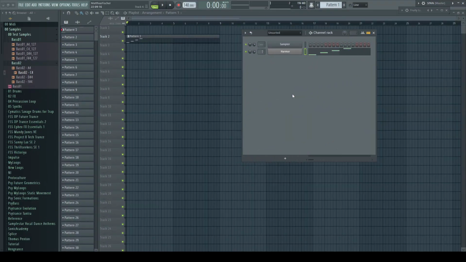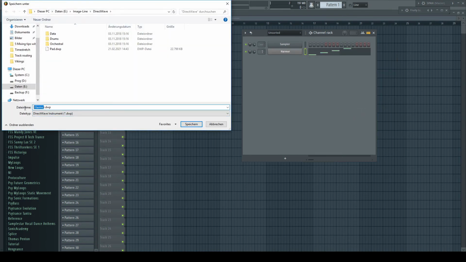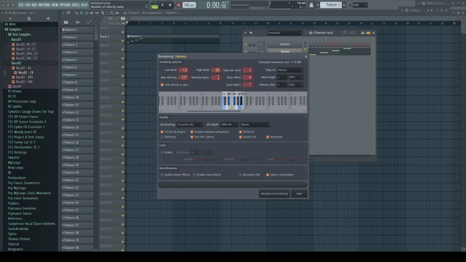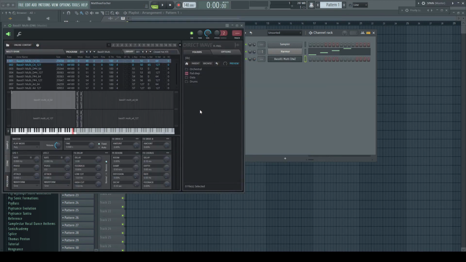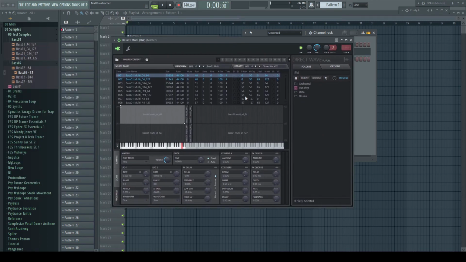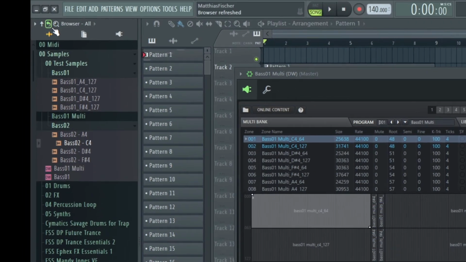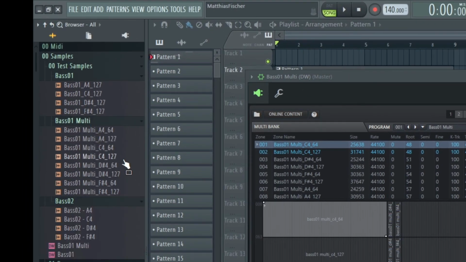Let's go one step further and do velocity splits. By letting the Sample Robot do its work, everything works fine and the resulting files have now different velocity values in their file name. 64 for the lower layer and 127 for the higher one.